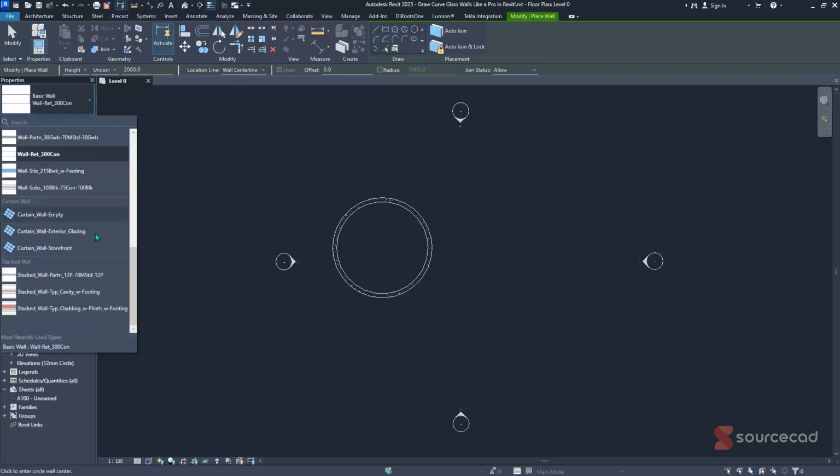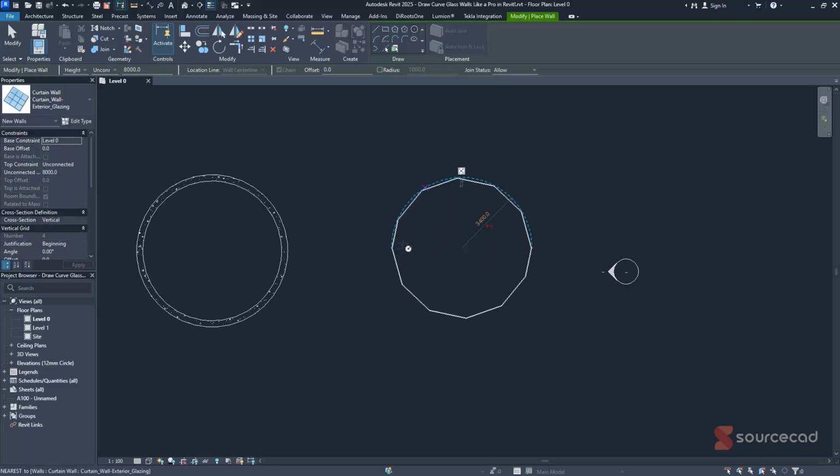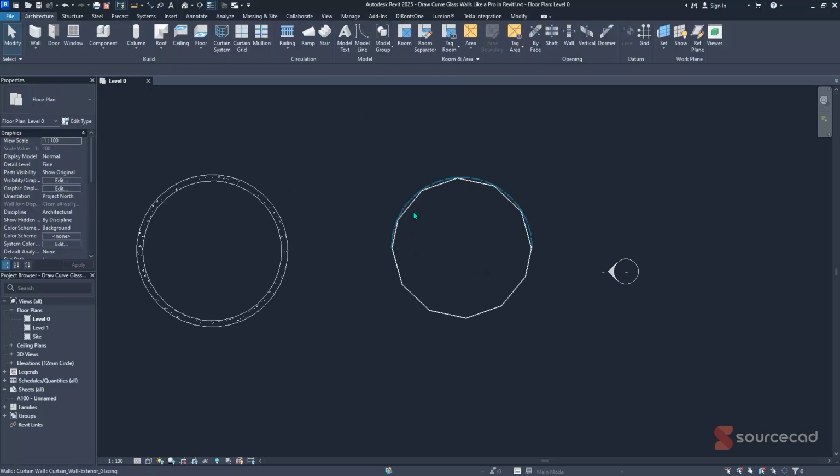But if you're working with a curtain wall, which is basically a glass wall that has some mullions, if you click on the same circle option and create the same radius, and then click away, you're going to see that we have this break in our circle. So this is brought about by this curtain wall system.